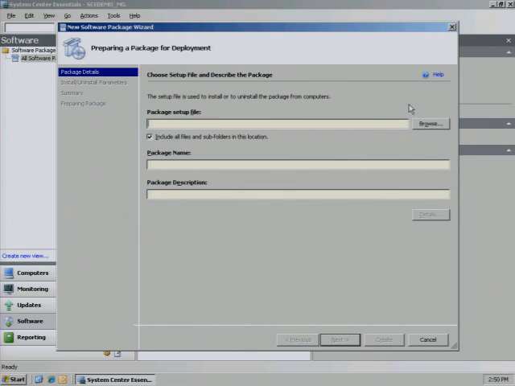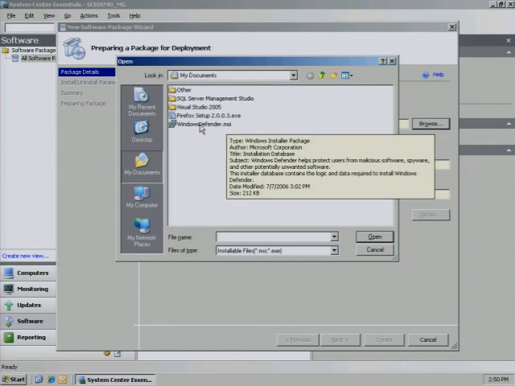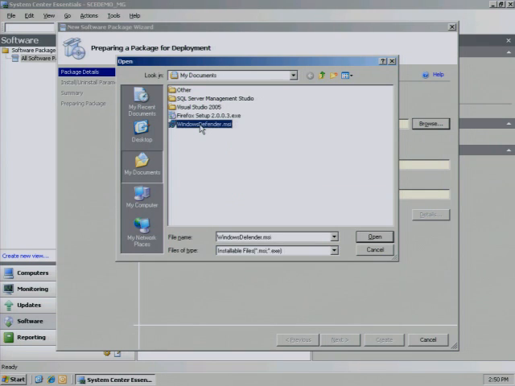Using the new Software Package Wizard, you can deploy both EXE and MSI-based installation packages to managed computers in your IT environment. EXE-based files are quite simply executable files, whereas MSI-based installation files are Microsoft software installation files. Let's say you need to install Windows Defender on multiple computers in your finance department to protect them from spyware. Click on Browse and navigate to the location where you downloaded the Windows Defender setup file. Select this file and then click Open.